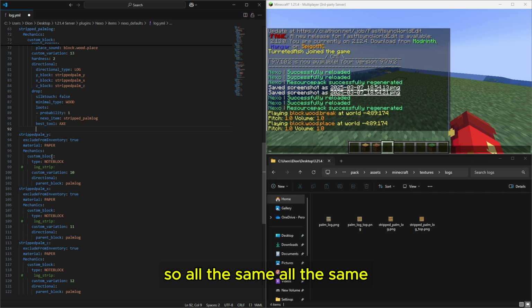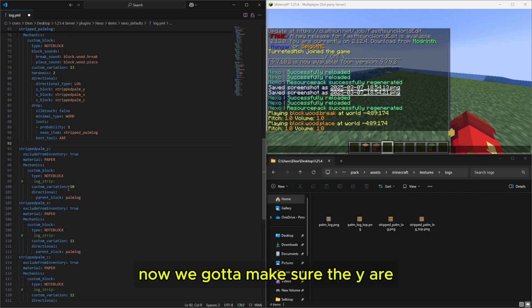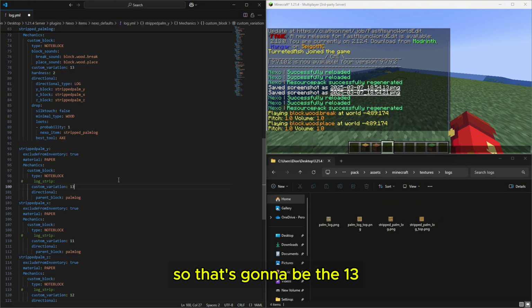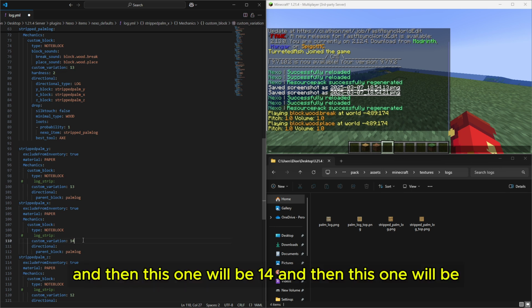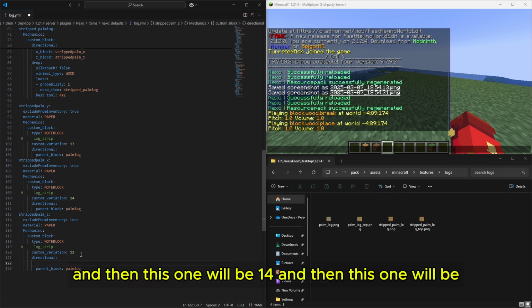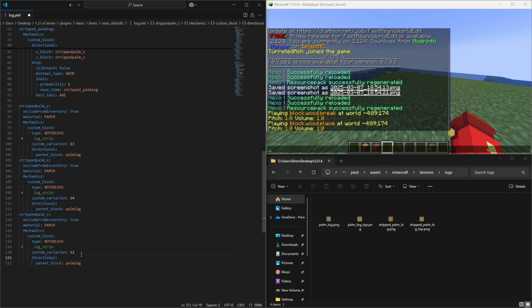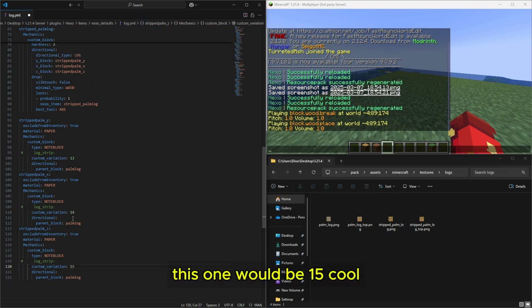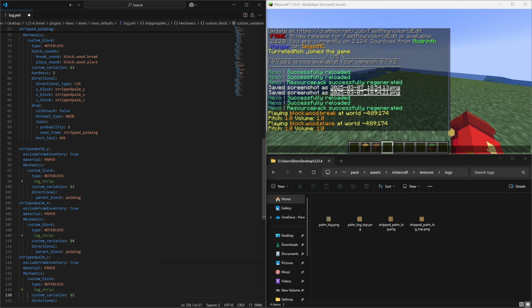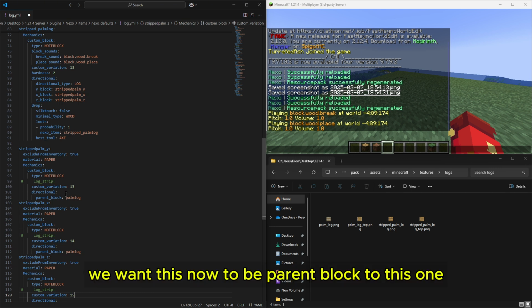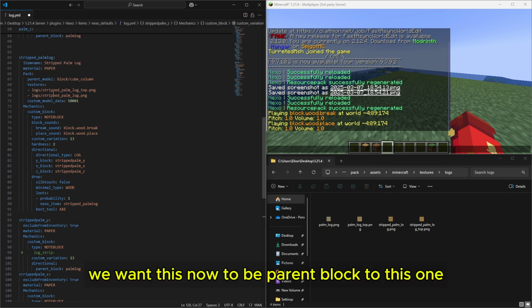So all the same, all the same. Now we've got to make sure the Y is exactly the same as our block up there. So that's going to be the 13, and then this one will be 14, and then this one will be 15. Cool. And after you've done that one, we want this now to be a parent block to this one.